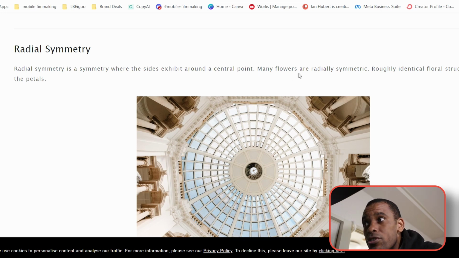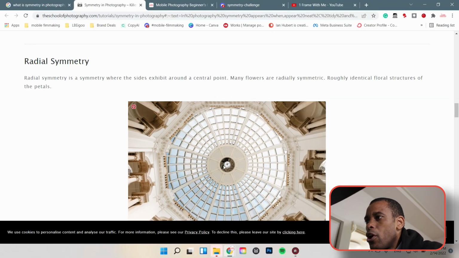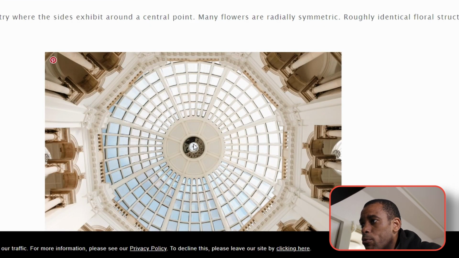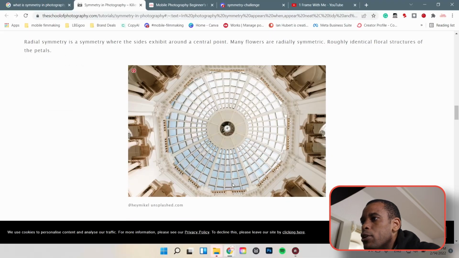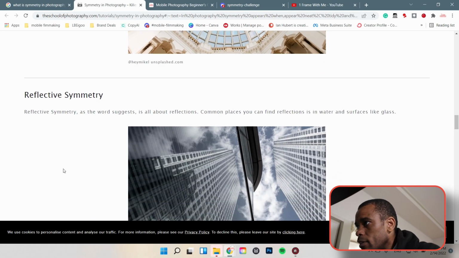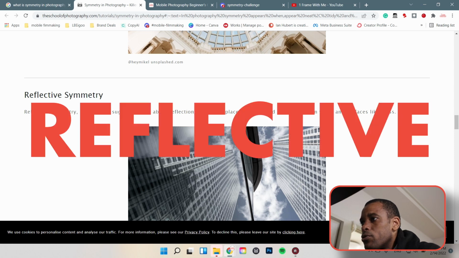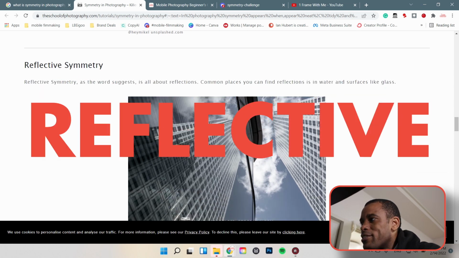Many flowers are radial symmetry, roughly ideal floral structures of the pattern of the petals. So here's our center focal point right here, dead center, and then everything on the outside is basically being mirrored, which is very cool here. And then relative symmetry. This is a little bit more advanced, something that is new for me here.